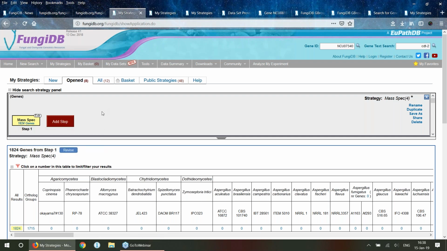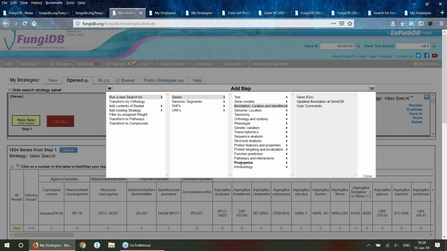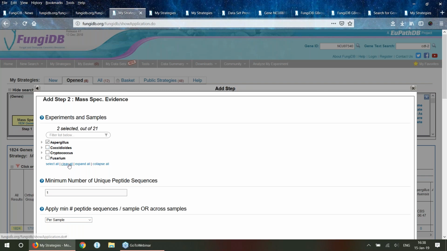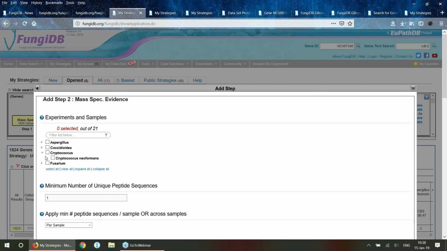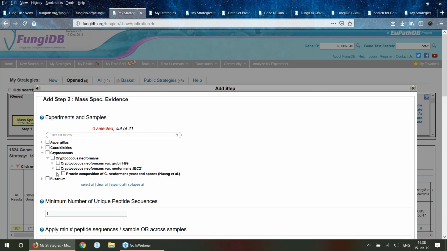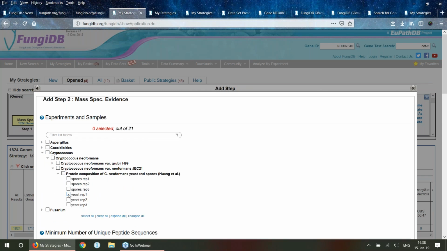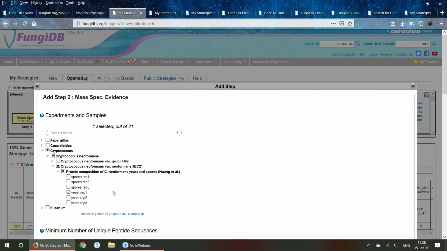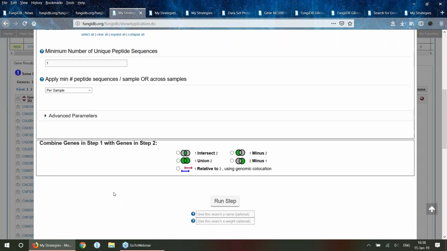You can construct this strategy within FungiDB by clicking on Add Step and navigating through a series of steps that will take you to the proteomics section right here, selecting mass spec evidence, and going through the steps that I have just shown you. Looking for JC21, in this case, I will take only 1 replicate from the yeast fraction, and scroll down a little bit to the bottom.